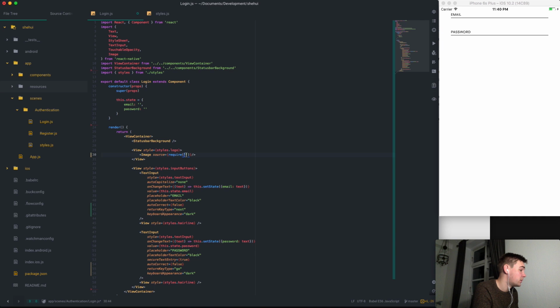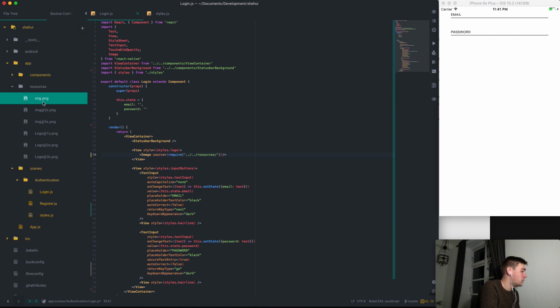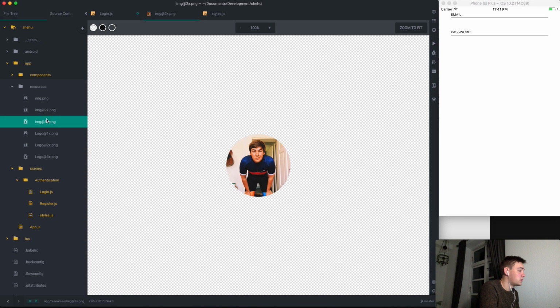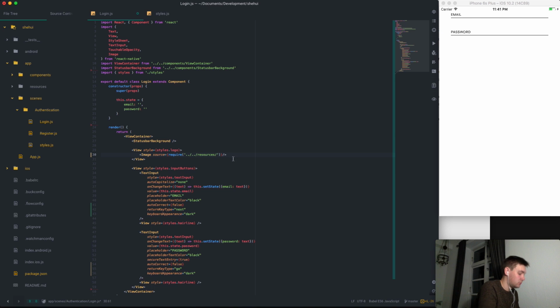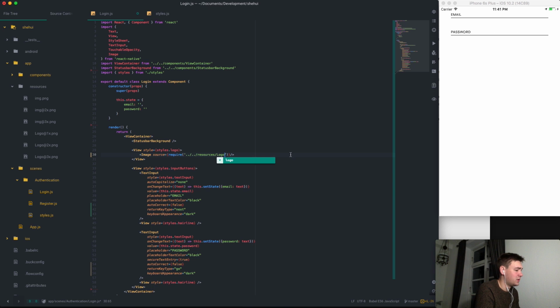So we have our images now. I wonder if we have to import resources. I guess we'll figure it out, won't we? Where were we? Here. So we have to go out one to get out of authentication, out of scenes, and then into resources, and which one is it? So it's the logo. Close, please. Did I capitalize that? Yeah, I did. Okay. Good boy.